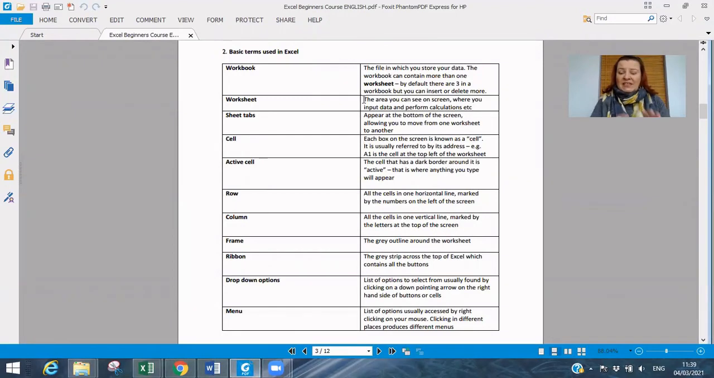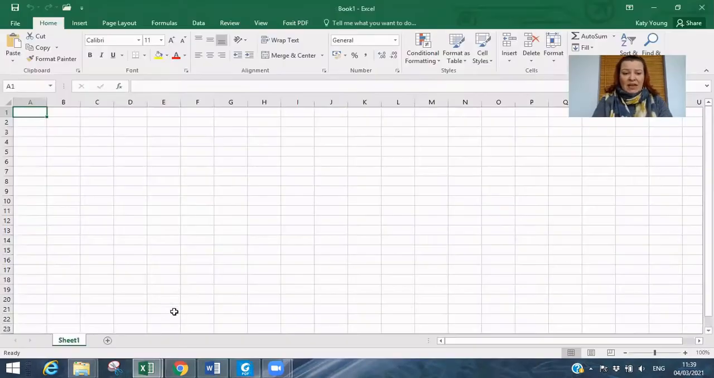So the worksheet is the area that we could see on the screen, and that's where we input our data and perform our calculations. We have sheet tabs that are along the bottom of the screen. So if I look here I have my tab, and I can add here a new sheet and a new sheet, and then I can navigate between the worksheets by clicking on these tabs.